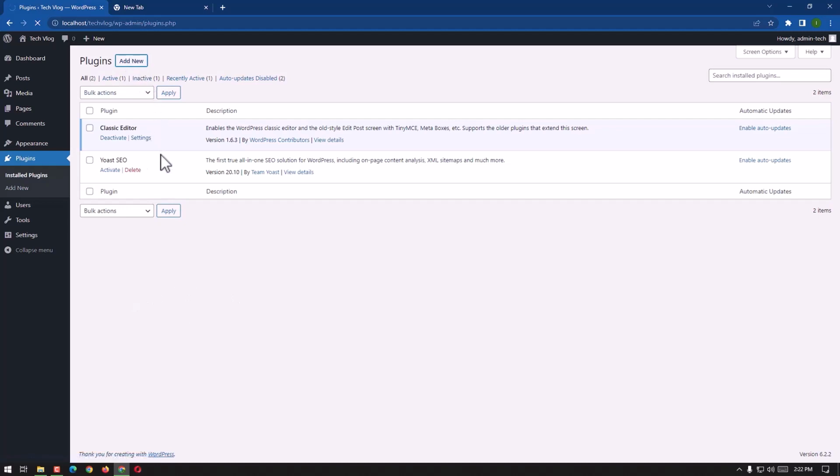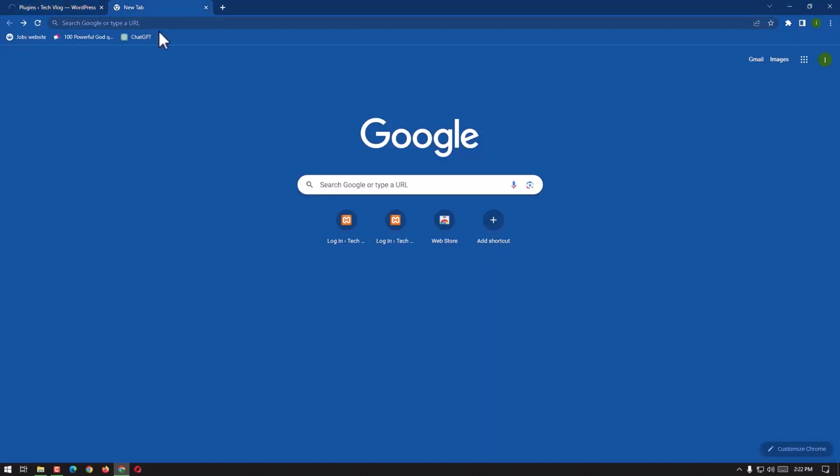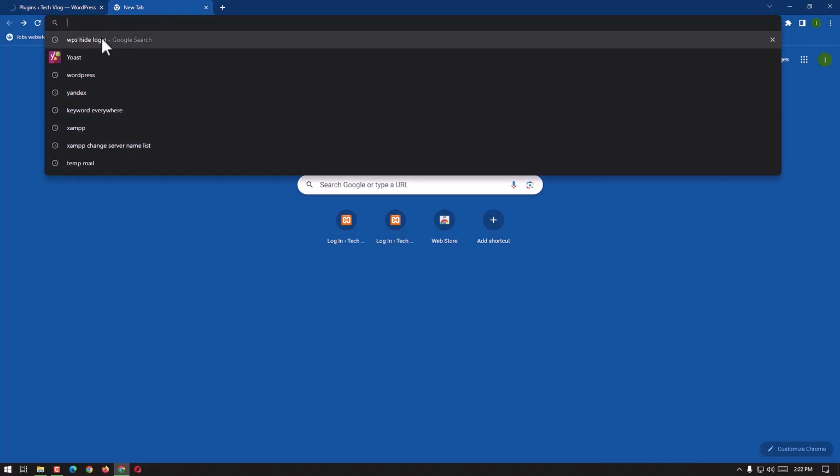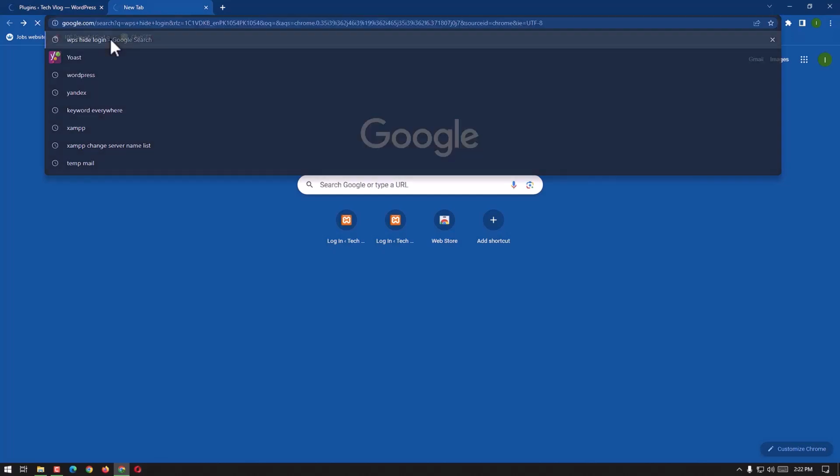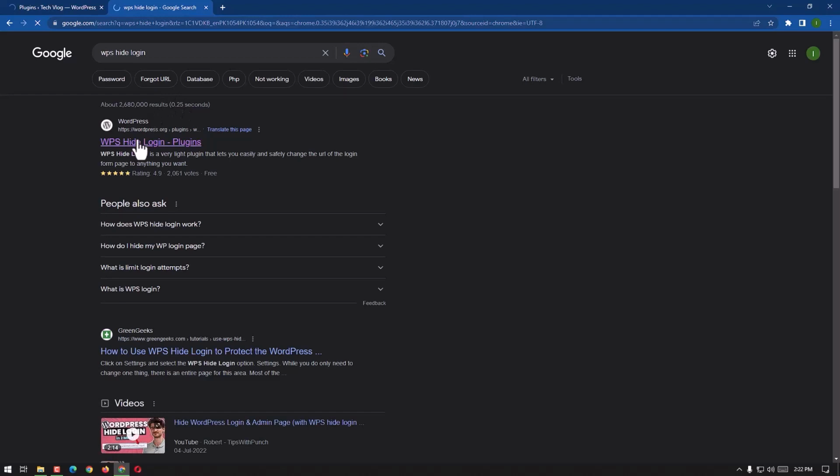Here we go, it is being processed. It's gonna take a little bit because my connection is a little bit slow. Until then, I'm gonna show you WPS Hide Login. This is the plugin we can use to secure our web.